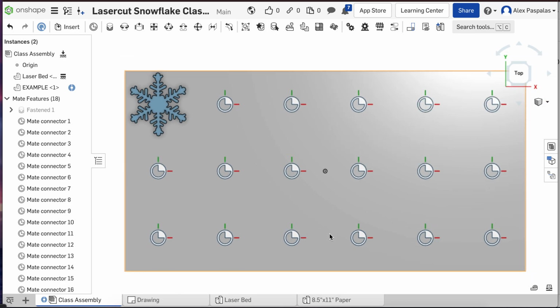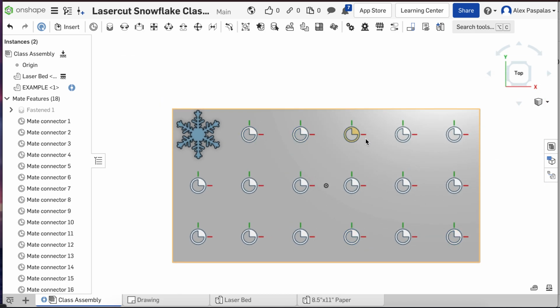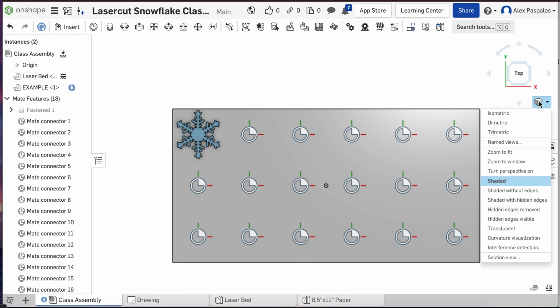You'll also notice that there are mate connectors all placed on the table. We've gone in and already put the mate connectors here. So when you fasten your snowflake to the table, you just choose one of the mate connectors and you'll know that it's in a perfect spot.